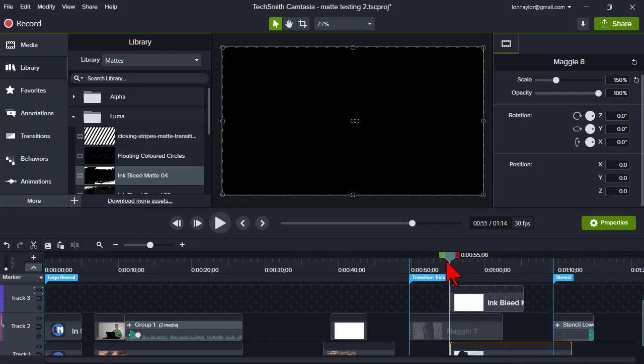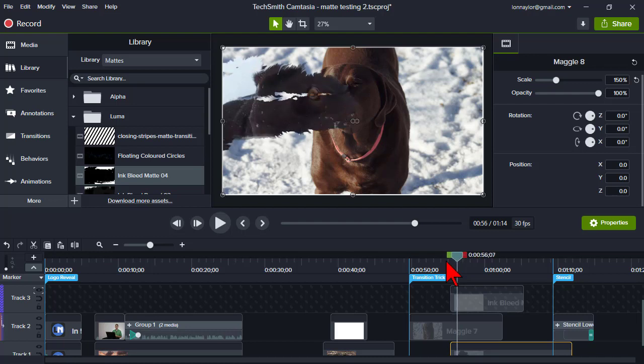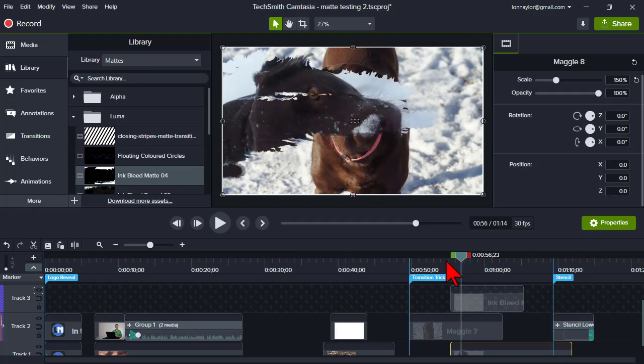and I'll just step through this. So what a luminosity matte does is it just subtracts color or brightness, and since it was a black and white object, right, I can just have it mask out.